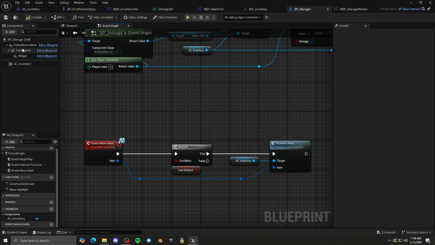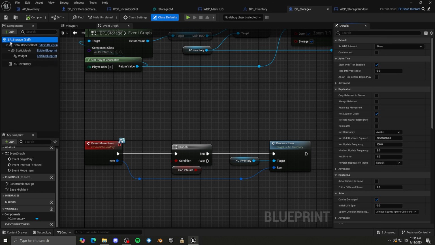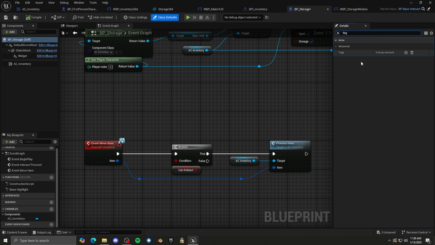And then the last thing we have to do is just give this storage a tag. So I'm going to click BP storage up here. Then I'm going to go in the search and just search for tag, and you'll see actor tag. We're going to add an element, and we're going to name that storage.